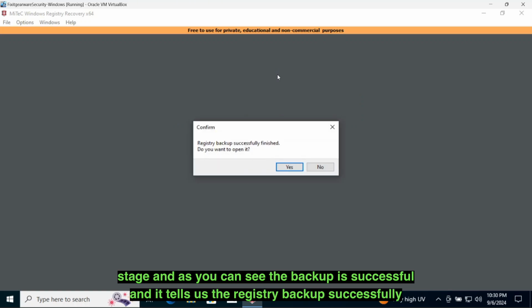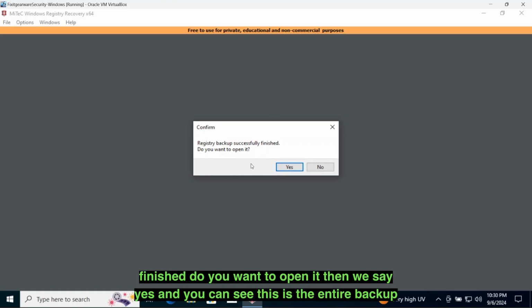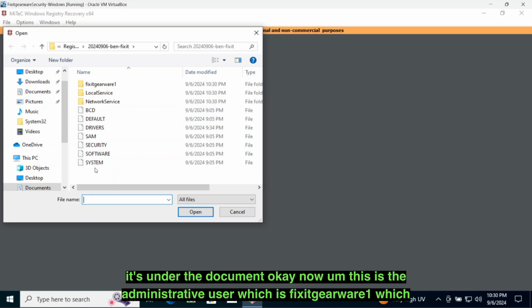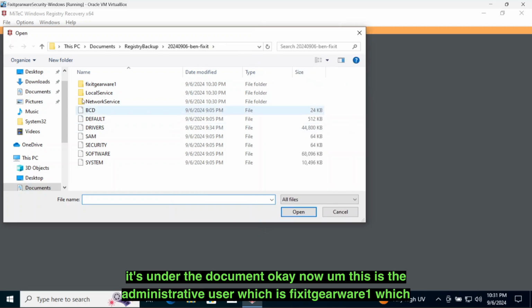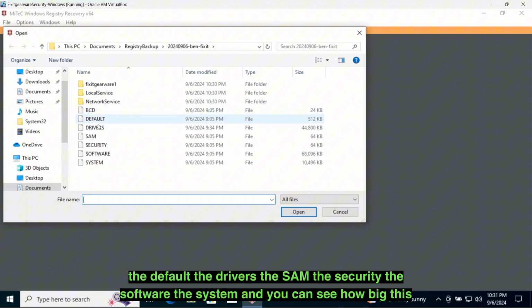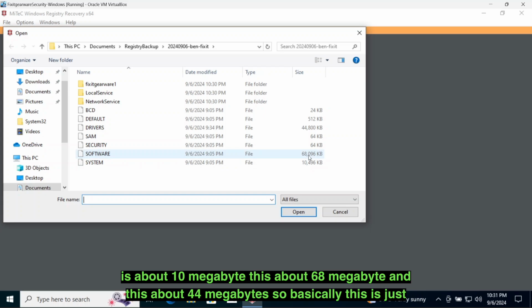As you can see, the backup is successful, and it tells us the registry backup successfully finished. Do you want to open it? Then we say yes. And you can see this is the entire backup. It's under the documents. Now, this is the administrative user, FIXITGEARWARE-1, which is the current user logged in. And of course, this is the BCD, the boot configuration data, the default, the drivers, the SAM, the security, the software, the system. You can see how big this is: about 10 megabytes, this is about 68 megabytes, and this is about 44 megabytes.